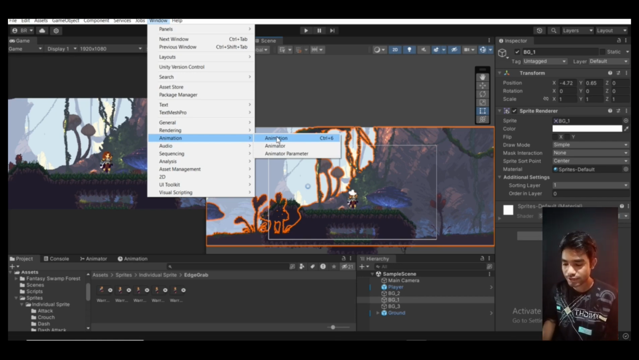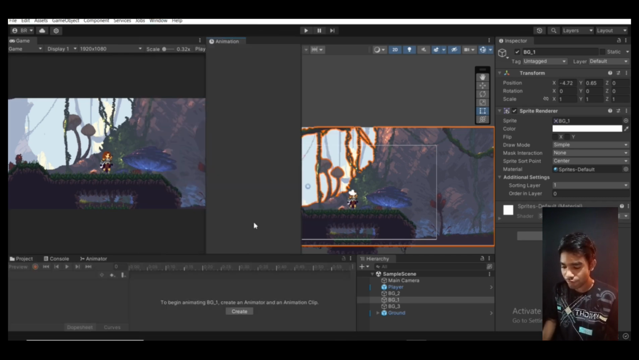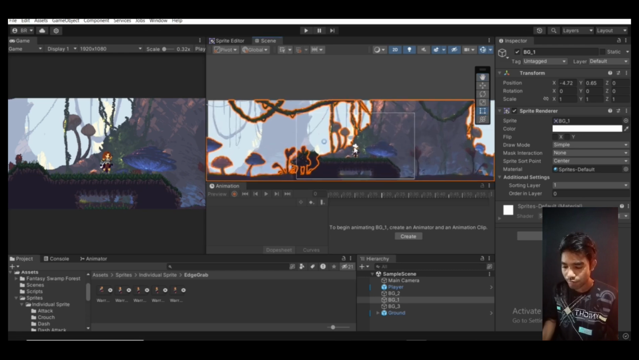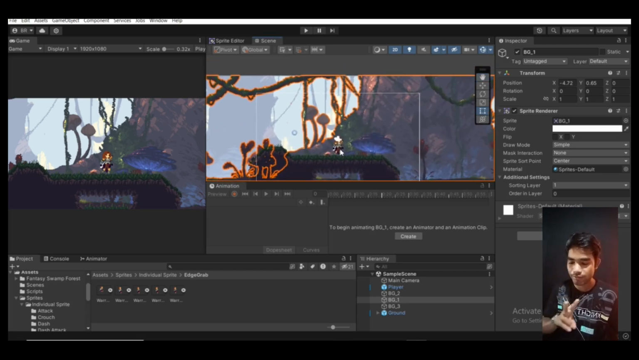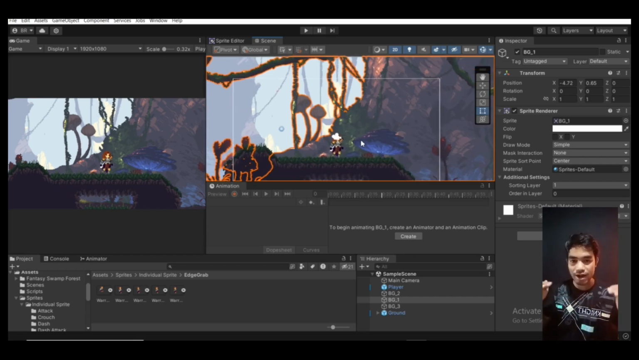If you just press Control 6, it will bring up your animation tab, and at the bottom we can see the animator tab. I'm going to select this animation tab and drag it over here. We will create three animations: idle, run and jump. If the player just stands on the ground, we will play the idle animation, and if the player moves, then we will play the run animation. Else if the player jumps, we will play the jumping animation.